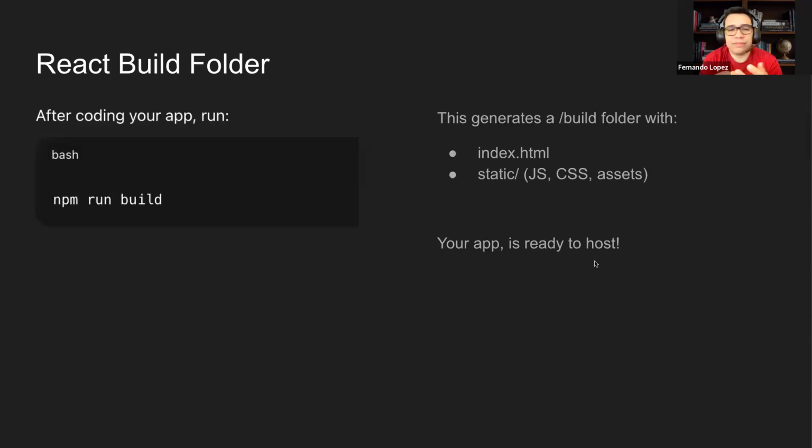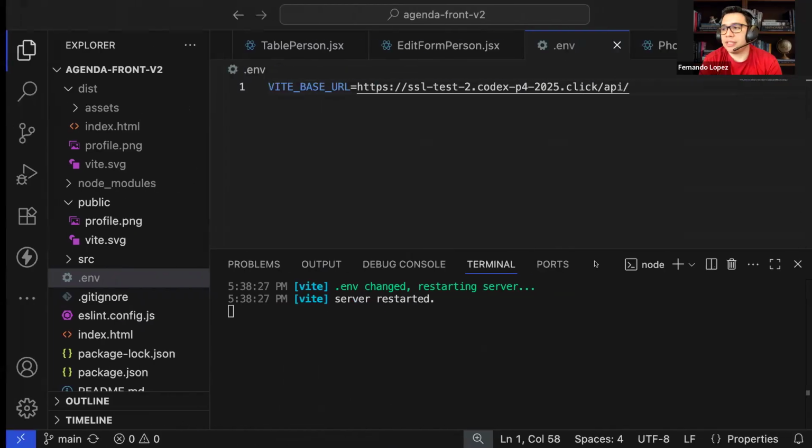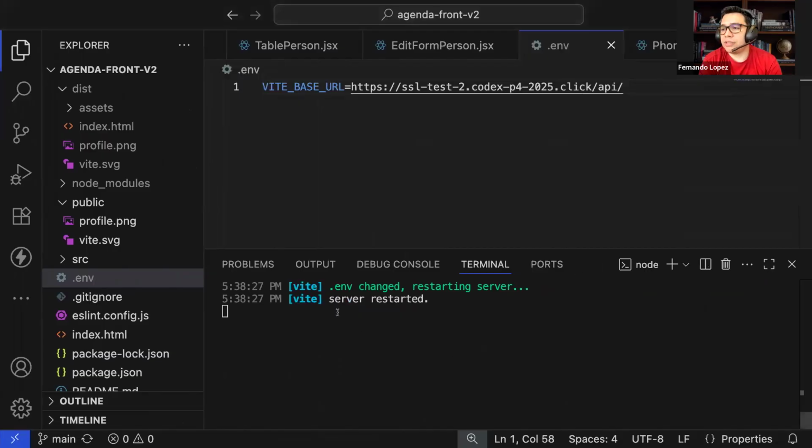Okay, so now first we need to build our folder, I mean our project in React. So I need to stop my project here.